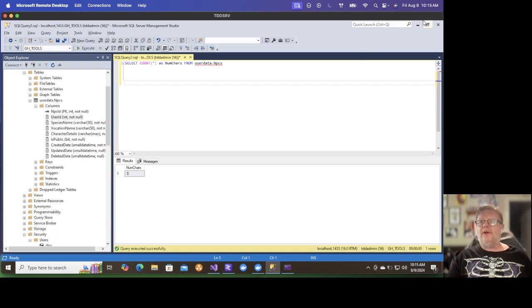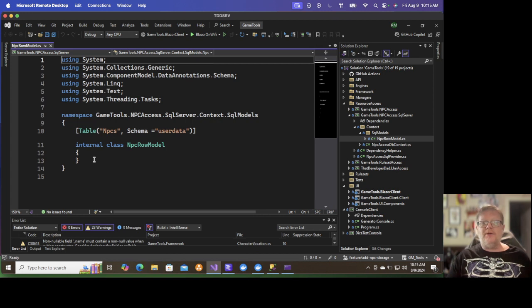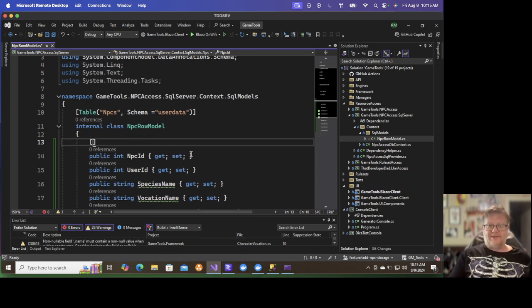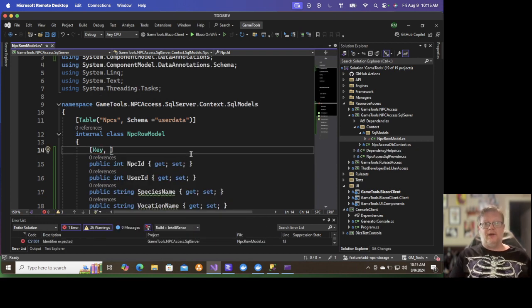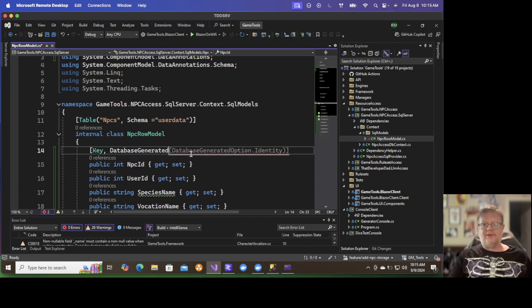And cut that from there. Open up my NpcRowModel. We're going to leave that internal. Paste all that stuff in here. Now, this is our key, and it's got a database generated, and it's an identity field.